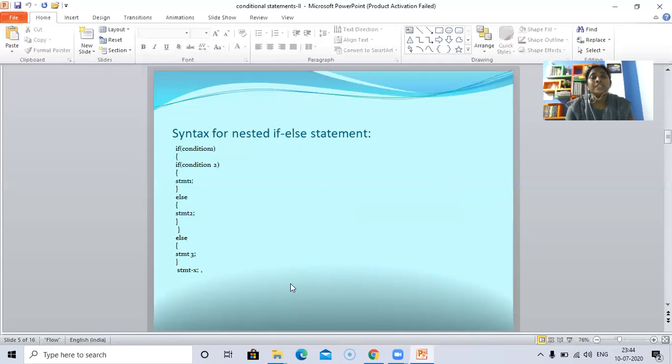So here, nested if statements are to be used when two conditions are to be met in order to execute some set of statements. In order to execute statements 1, condition 1 and condition 2 are to be true. So if condition 1 is true and condition 2 is also true, then statements block 1 gets executed.